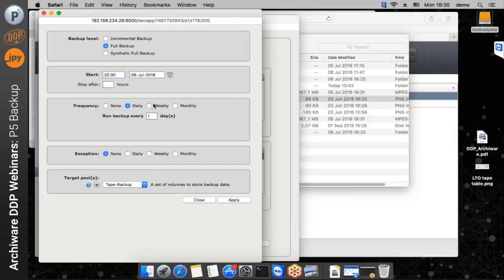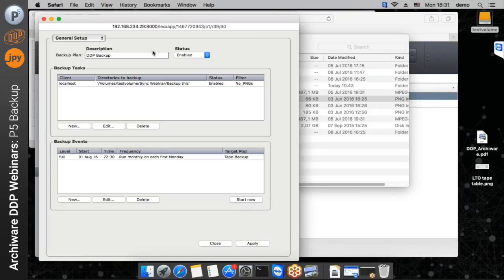If we wanted to, we could say I'll do a full backup every month on the first Friday or whatever, but for the purposes of the demo, we're just going to run a simple incremental backup. In fact, no, let's change that and make it a full backup. So, saving that. So here's our backup plan. It's now ready to go.